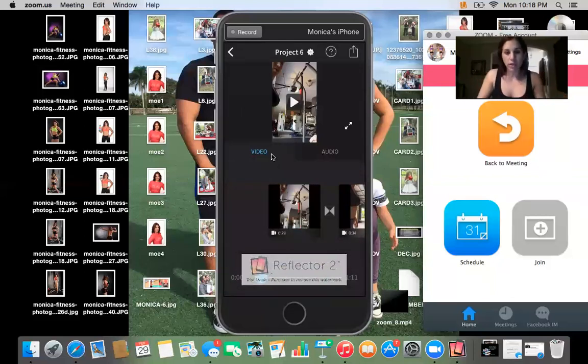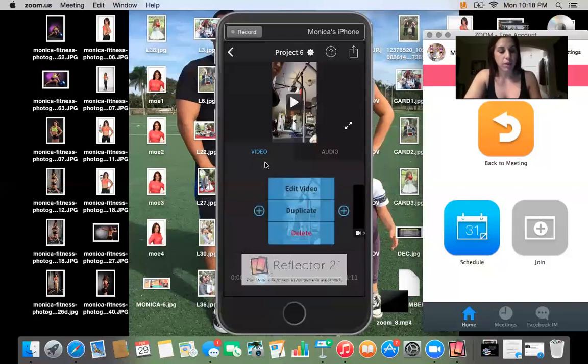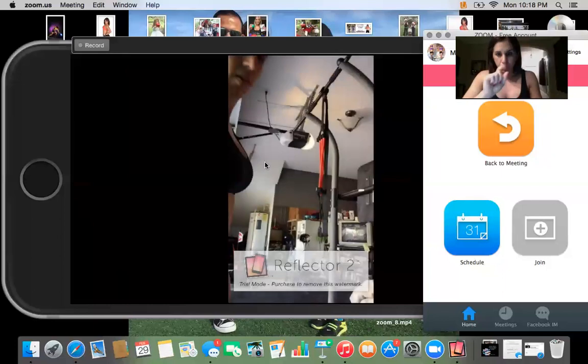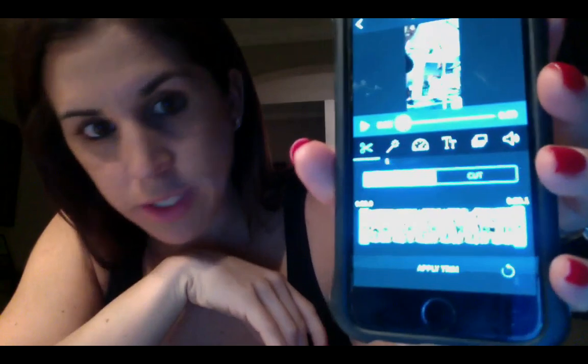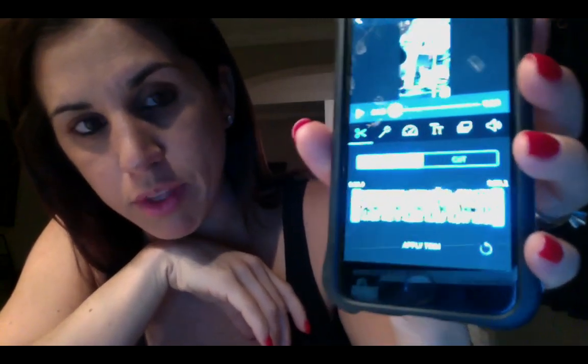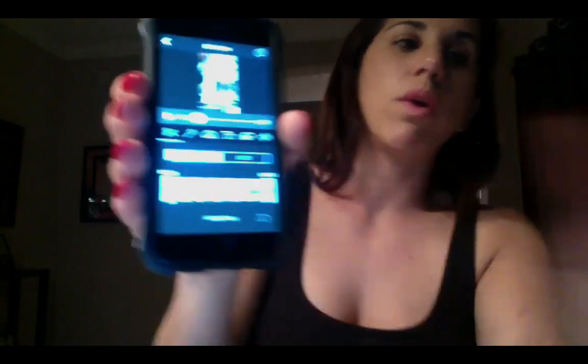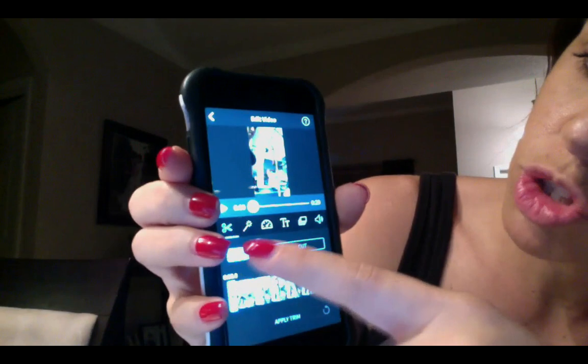So here's where it gets a little tricky, and I'm going to take it off of screen share, because as you see right now, when I click to edit the video, what you're seeing on your screen is not what I see on my phone. Let me show you guys what I see on my phone. What I see on my phone is this, and for some reason, I don't know why, it's not popping up through this app that I'm using to share my phone. But what I want you guys to see and really get to know is that there are so many things you could do here.